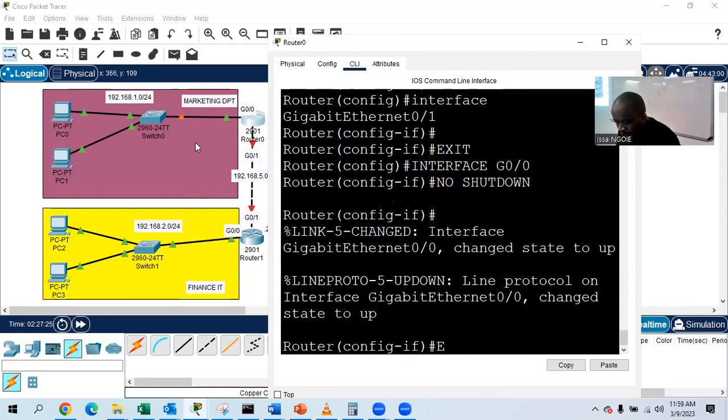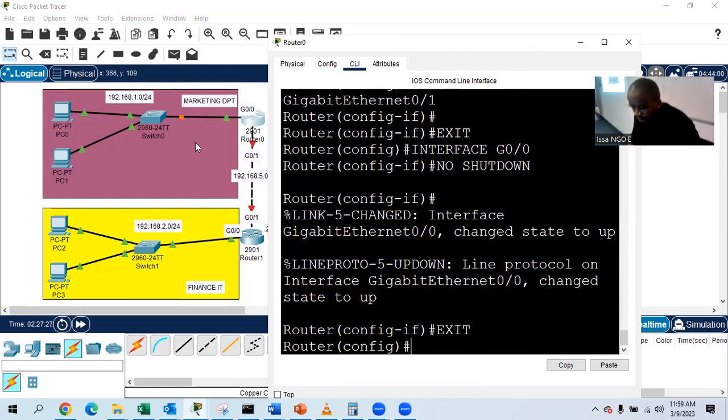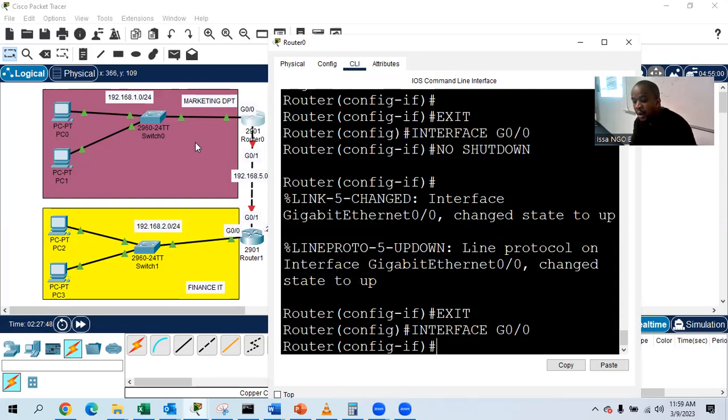So now I'm gonna assign the IP address that goes to the switch. So now I'm gonna exit this mode and do the same thing. I have to select which port I'm gonna use, which is G0/0. So in this instance, I'm gonna say interface port 0/0. Click on enter. So now I'm at this mode whereby it allows me to put in the IP address.